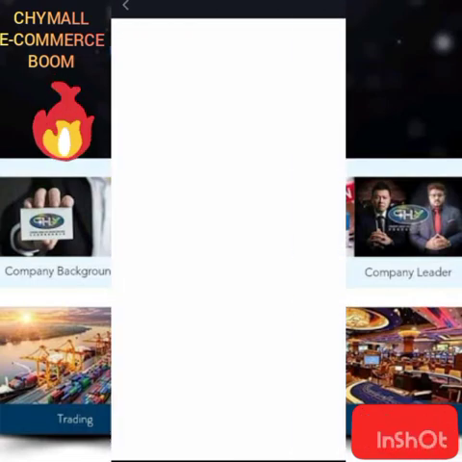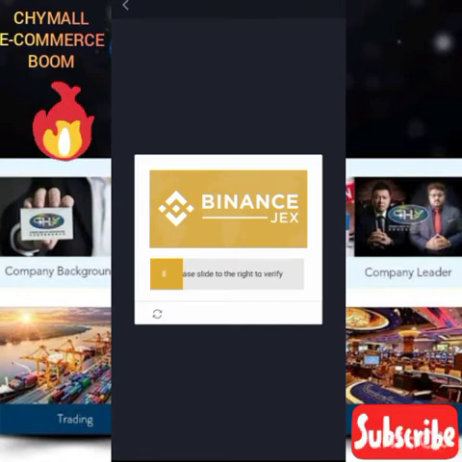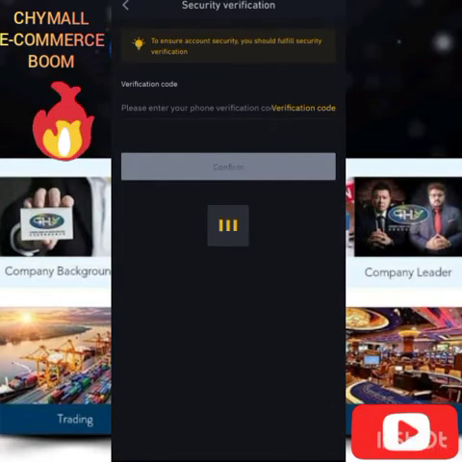Then you click on verification code as usual. You slide from the left to the right once this very place comes up. Then you wait for a verification code that will be sent to you. So you see how Binance works.